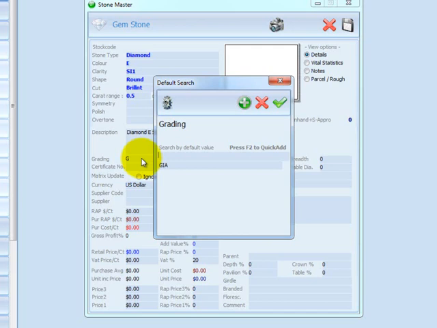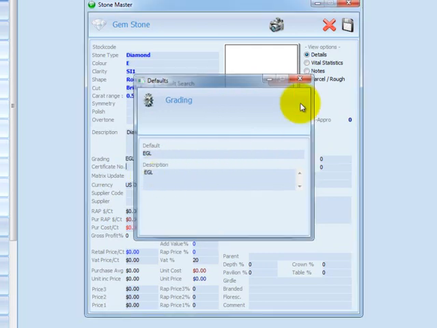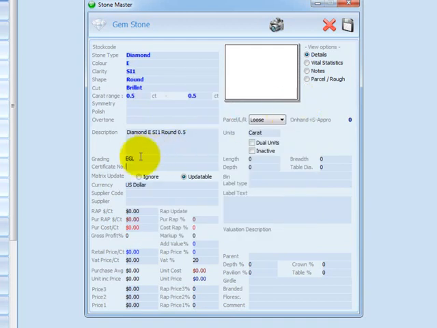Okay, it's EGL. Okay, or EGI should I say? Whichever ones that you need to create. If I press here where it shows you F2 to quick add, we'll press F2 on your keyboard. You can click underneath there where it shows you the description, and we click on save. So now we've got a new default created for the grading.